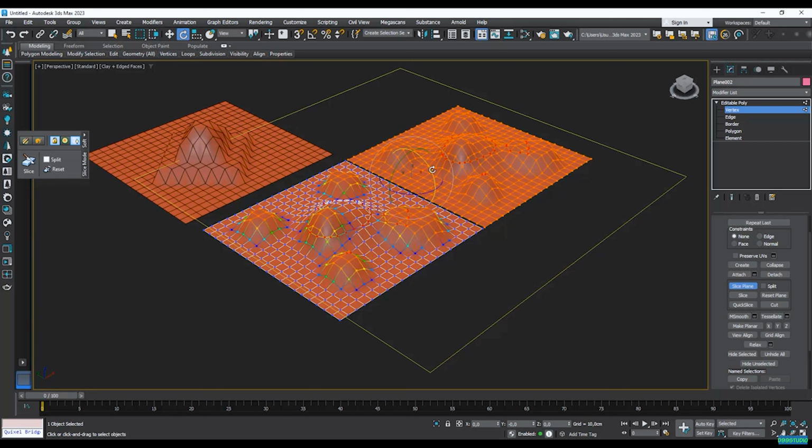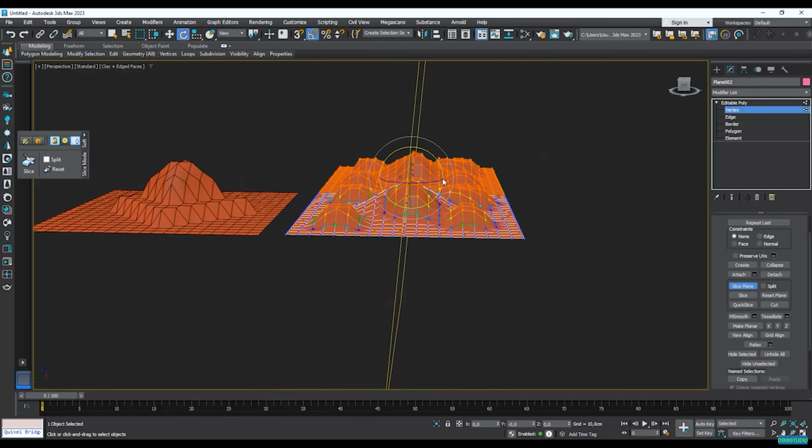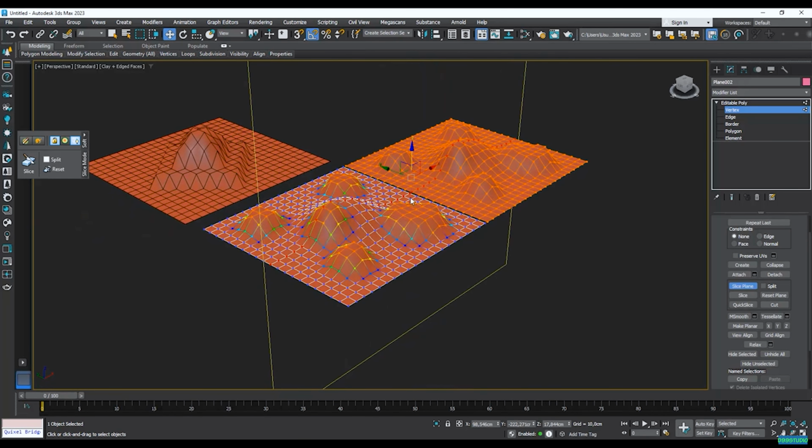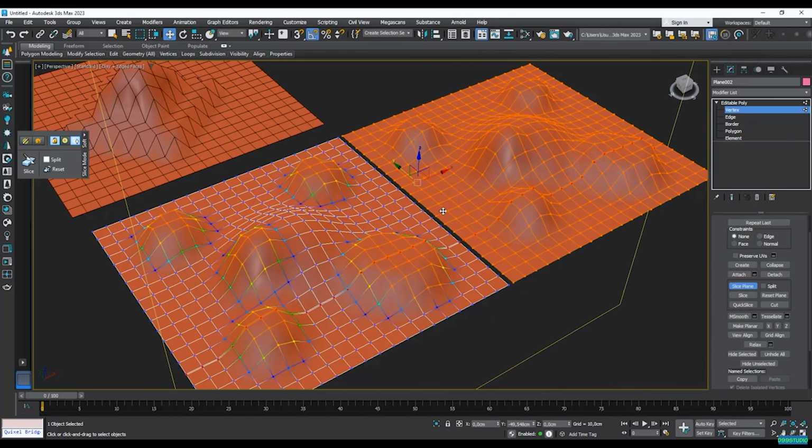So let's rotate it. And let's make sure that we have our angle snap toggle on so that we rotate it in 90 degrees. There we go. Now you can see that if I move this, I'll be able to just cut or slice these geometries using this slice plane. And this will create new vertices, new faces, and so on.